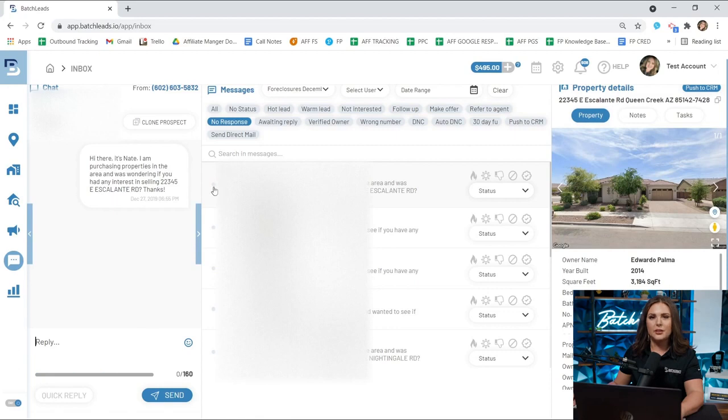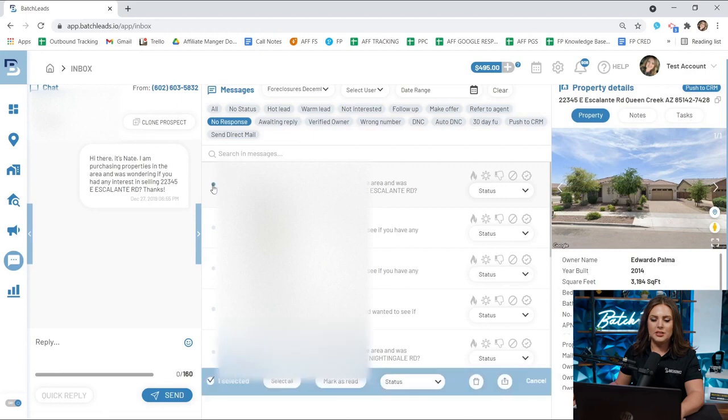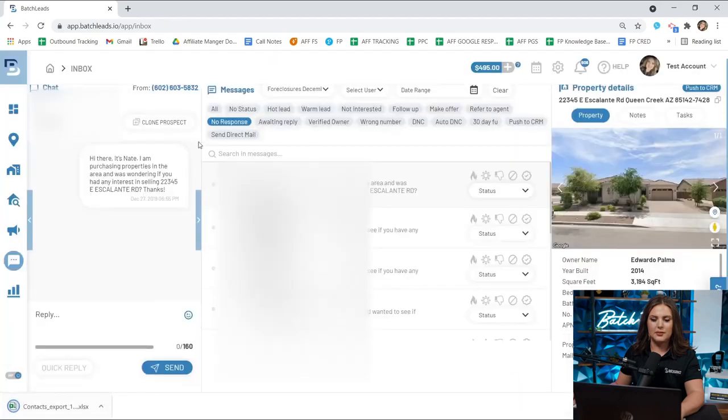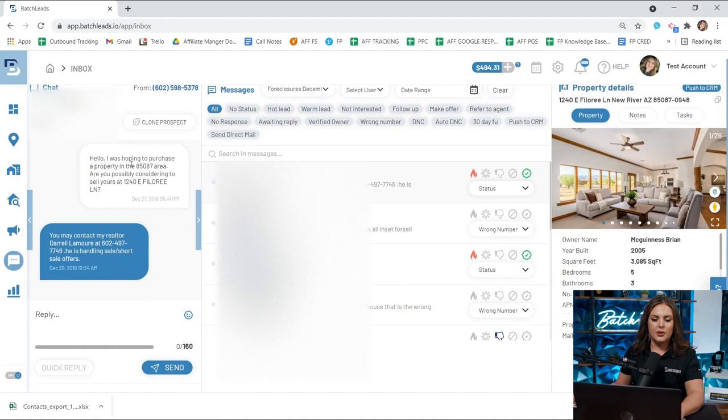You also can download lists. So if I want to take all of my no responses and maybe create, let's say a direct mail campaign or push them into the dialer, what I can do is just click this little bubble, select all, and then I can export this list onto an Excel spreadsheet. And it just exported everybody who didn't respond to my first message. And you can do that for any of these buckets here that you'd like. So again, you can type here, you can click your quick replies.